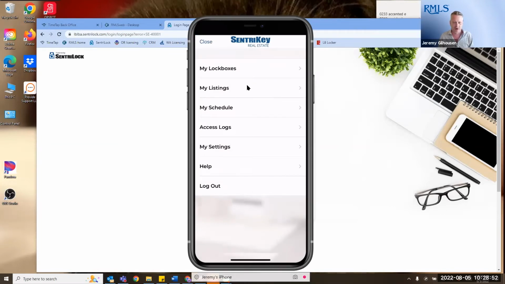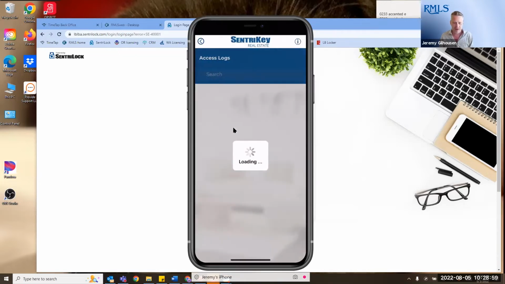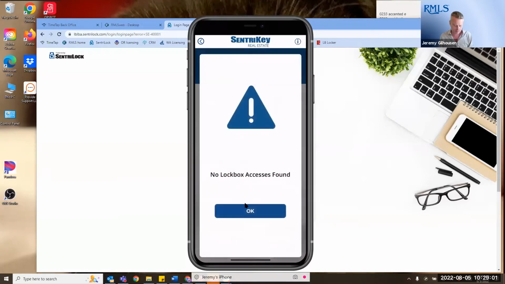Again, my listings, that's just going to bring up our listings. My schedule, that's not going to bring up anything because we don't use that. However, here's our access logs. This is where you can go, pick the lockbox that you want to view the access on.